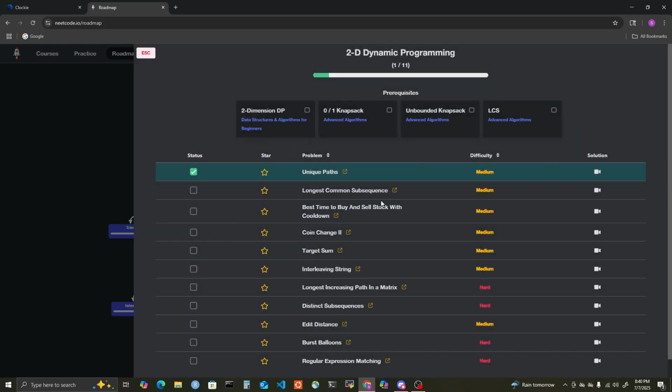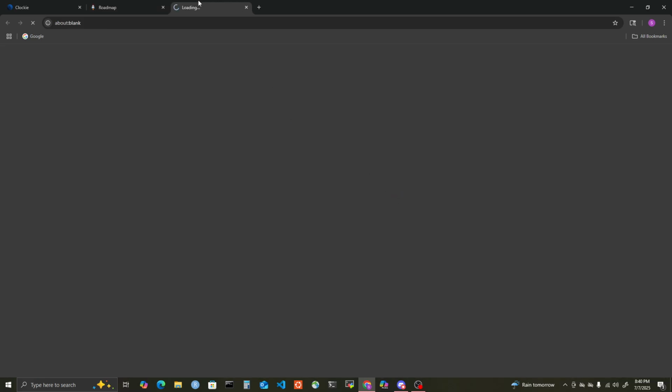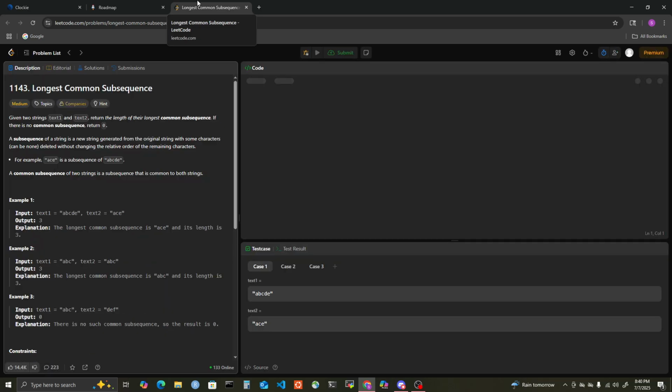Today we're going to continue on with two-dimensional dynamic programming. So let's give this a go. Given two strings, text1 and text2, return the length of their longest common subsequence.